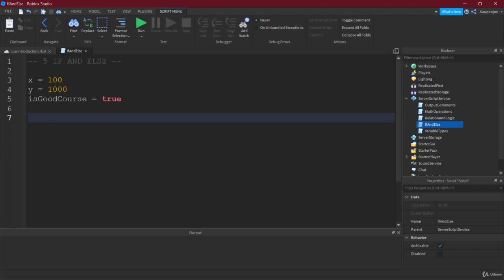First is the if statement. For that, we just type if, and then a Boolean expression. So we can either write, for example, is course good, or we can write a Boolean expression. First of all, we're going to write a Boolean expression with x is bigger than y. As we can see up here, x is 100 and y is 1000, so this is actually false. After the Boolean expression, we want to write then, and then we hit enter. And then this end here is going to be generated automatically.